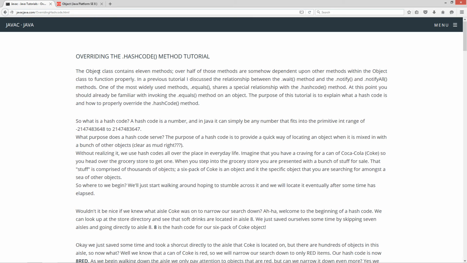The Object class contains 11 methods. Over half of those methods are somehow dependent upon other methods within the Object class to function properly. In a previous tutorial, I discussed the relationship between the wait method and the notify and notifyAll methods. Now, one of the most widely used methods, equals, shares a special relationship with the hashCode method. At this point, you should already be familiar with invoking the equals method on an object. The purpose of this tutorial is to explain what a hashCode is and how to properly override the hashCode method.